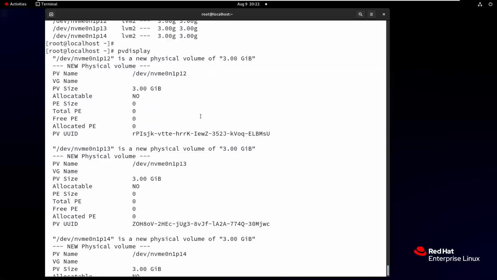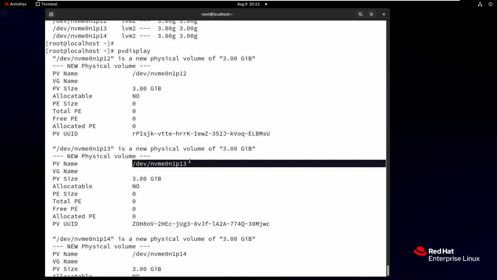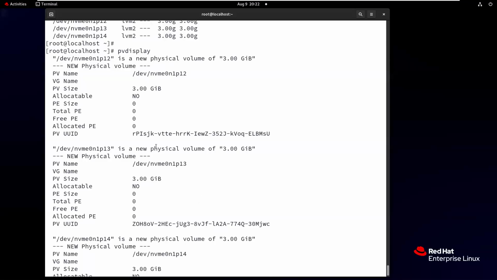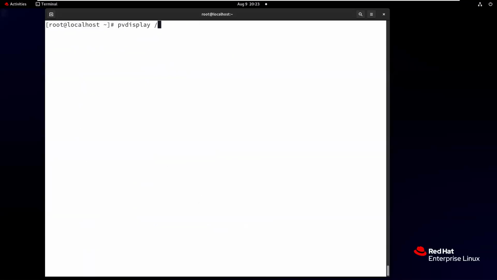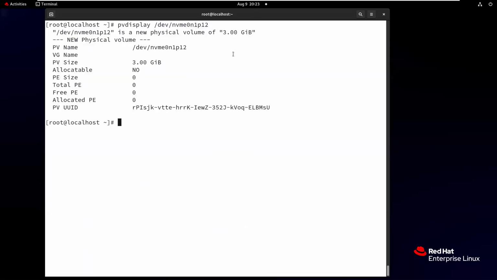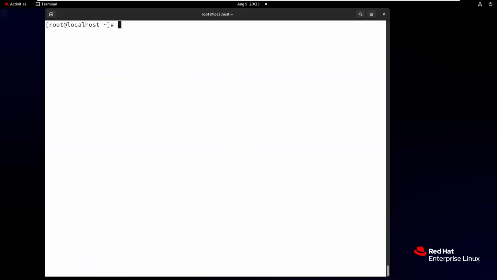The 12th partition size is 3 GB, the 13th partition size is 3 GB, and the 14th partition size is also 3 GB. If you want to get each physical volume's details one by one, that is also possible. I want to get the 12th one only. So now the 12th one's size. Same like the partition UUIDs, these are not partition UUIDs, these are the physical volume UUIDs.